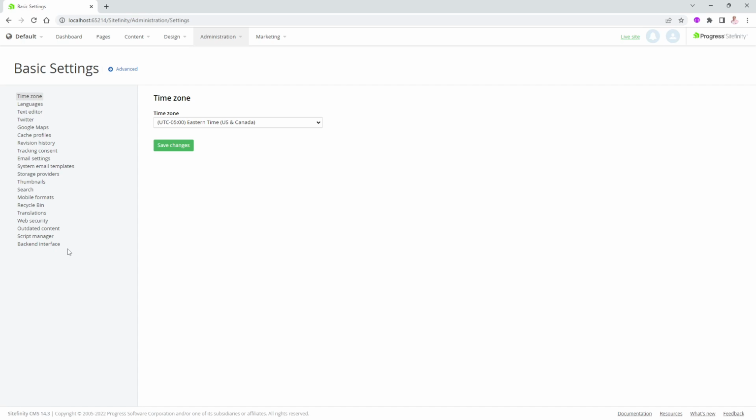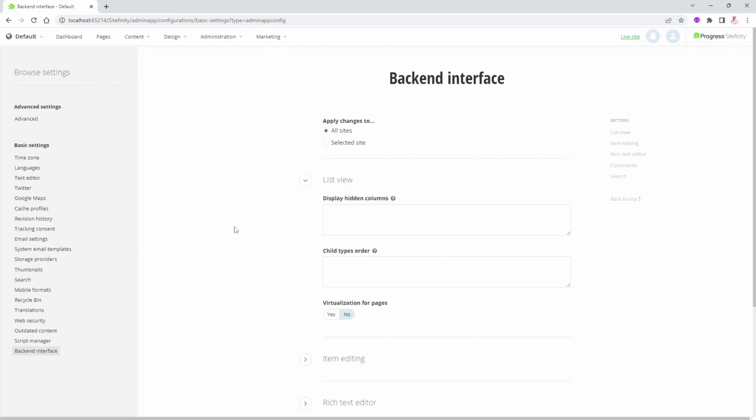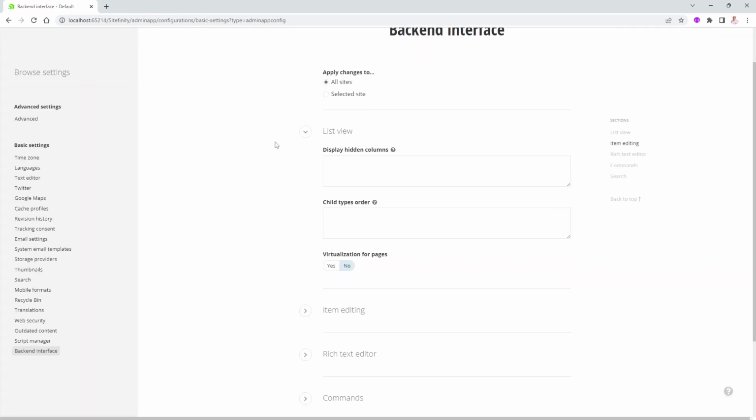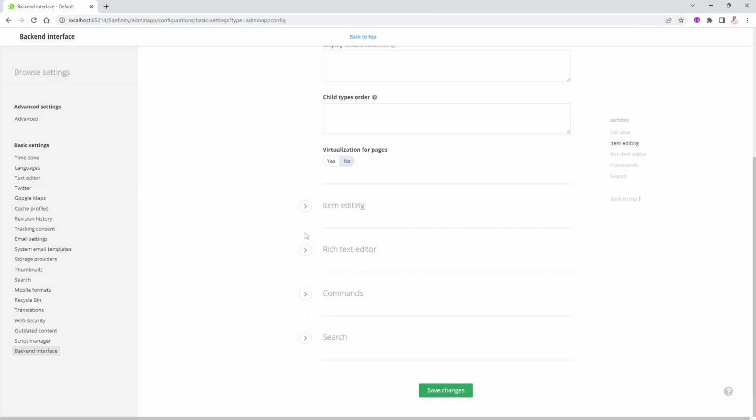That doesn't mean that you can't do this with anything before 14.3. Just a little bit more work, not a big deal, but you will have to create a file called config.json and put it under the admin app in the root application as well. Makes sense? But for right now, they made it so simple. You can click on the backend interface, and these are all the things that you can change in the backend interface. I'm interested in the one that has to do with the rich text editor here in the middle.